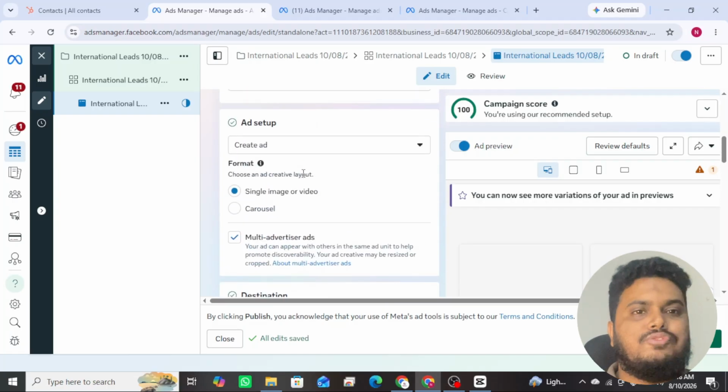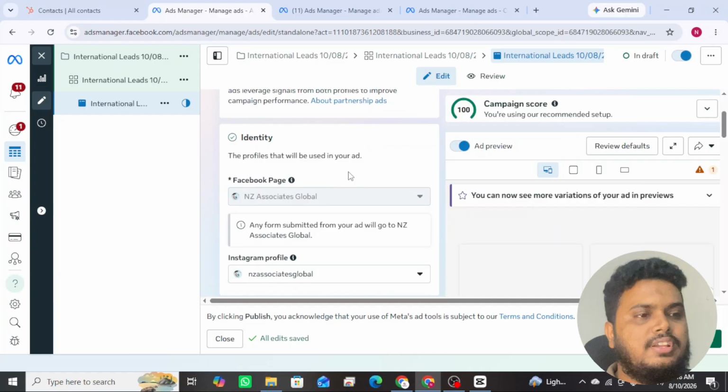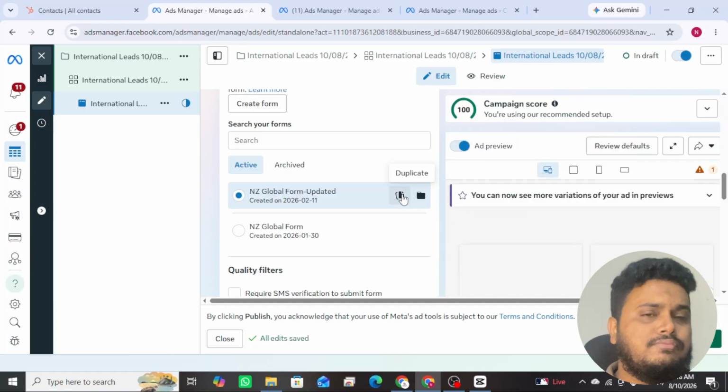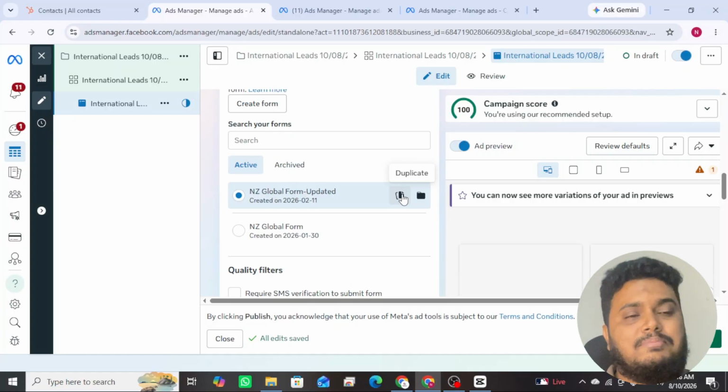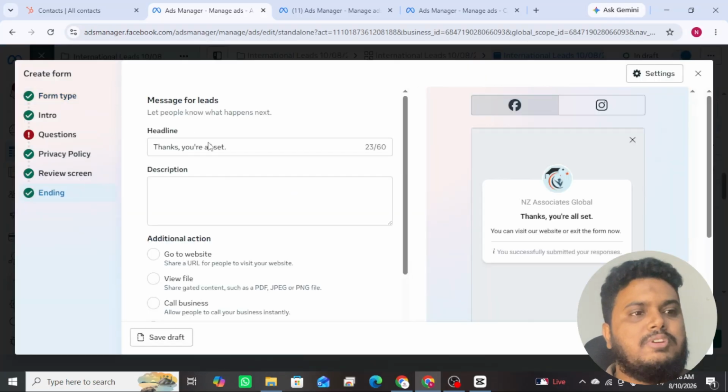So you need to put one of the ad creative names. I just paste one of the names, and you can check that everything is proper and your page is connected or not. And right now you can see it's my form. I will not create a new form, but I will show you how I created my form. I just duplicated it, and you can see it's my form type.